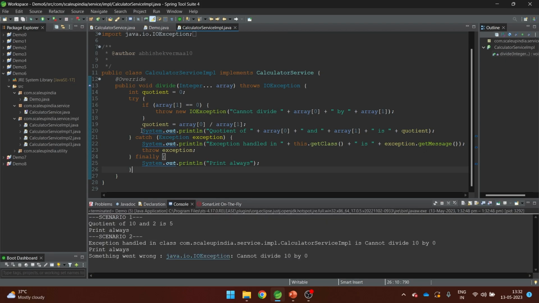So when the code is working fine, control came here, then it didn't go to the catch block, it went to your finally block, and this statement got printed. When there was some exception in this particular statement, it went to your catch block and this line got printed, but before throwing the exception, it checked, is there any finally block? If yes, what is the content? Hence the line got printed before coming out of this particular method.